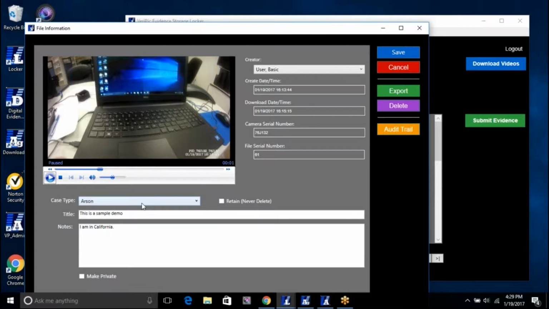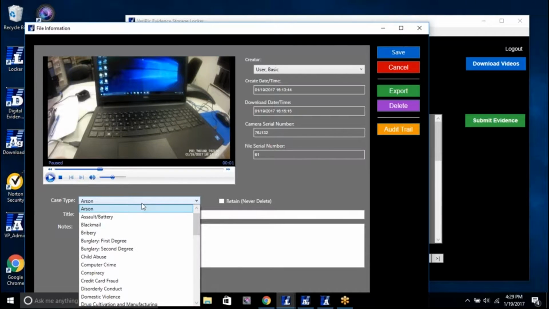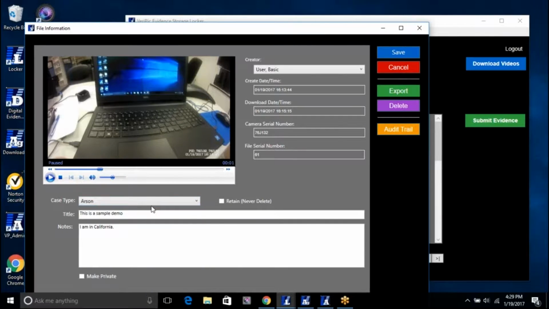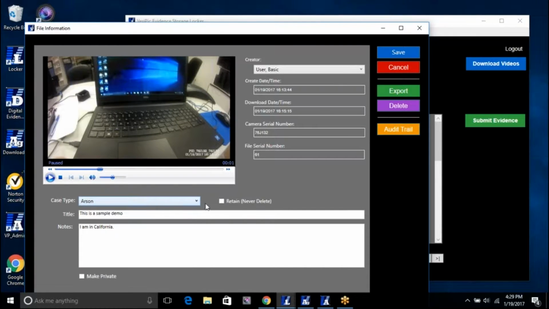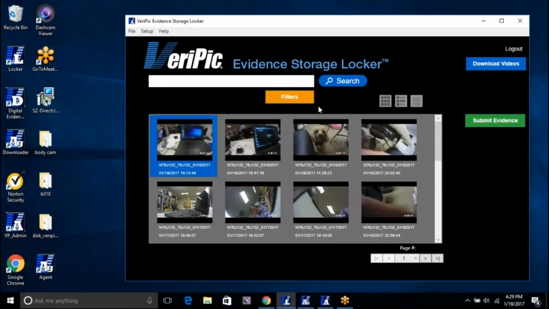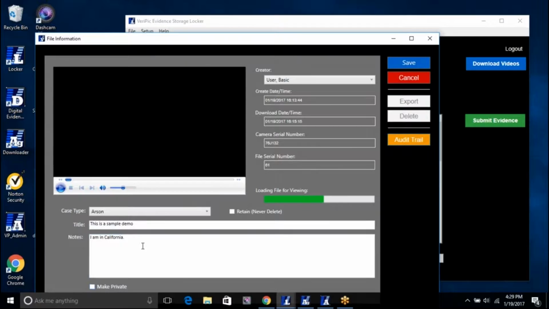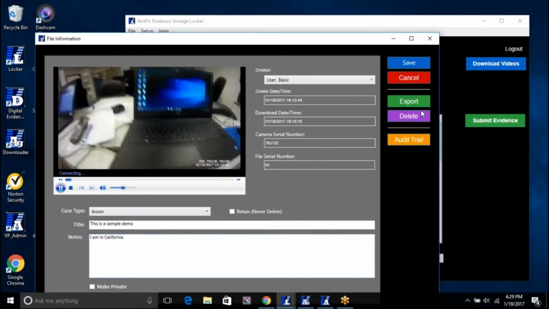Now, as you can see here, we actually have declared a case type. There's a drop-down for cases, but you don't have to use our standard definitions. You can actually customize this list to case types that match the policies of your agency. I also have a title and notes. I'm just going to go ahead and cancel out of here, and I'll go back right here again. The notes say I am in California.